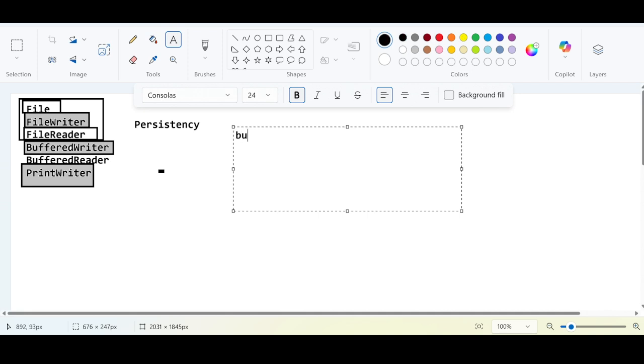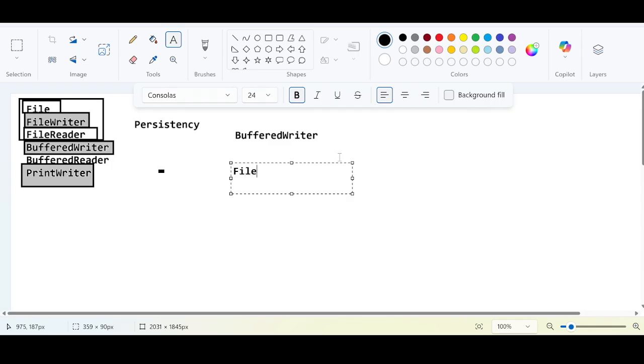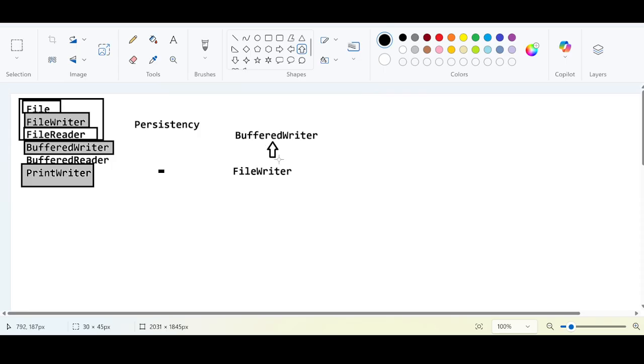If you ask me, is there any speciality about the BufferedWriter? I would say that BufferedWriter is a little bit advanced than FileWriter, right? So do you see any disadvantages in the FileWriter? Have you come across any disadvantages in the FileWriter?